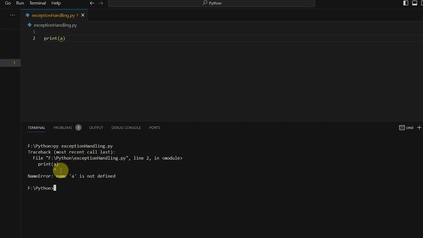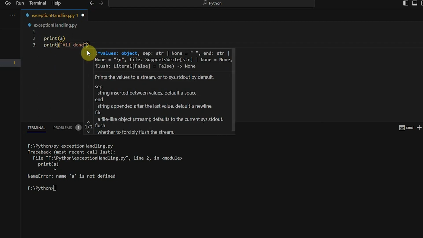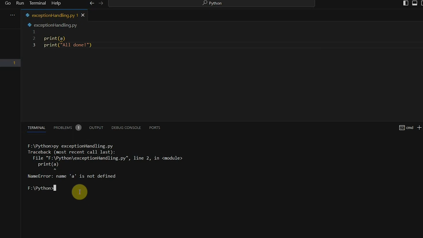And you can see it gave an exception at this particular line. You can see it is a NameError, saying name 'a' is not defined. This particular crashing of the application is known as a runtime exception. For example, if you have a line of code below this, "all done", and you try to execute this, you can see this last print was never executed. The execution got terminated at line number 2 itself, which is actually a bad scenario.